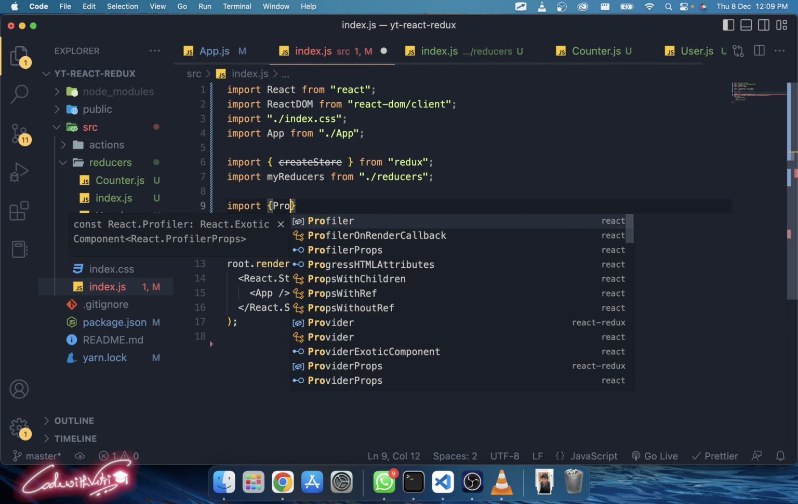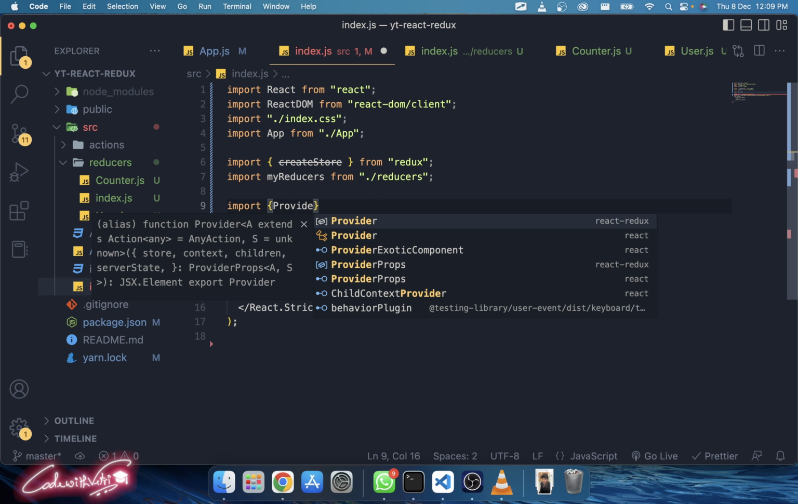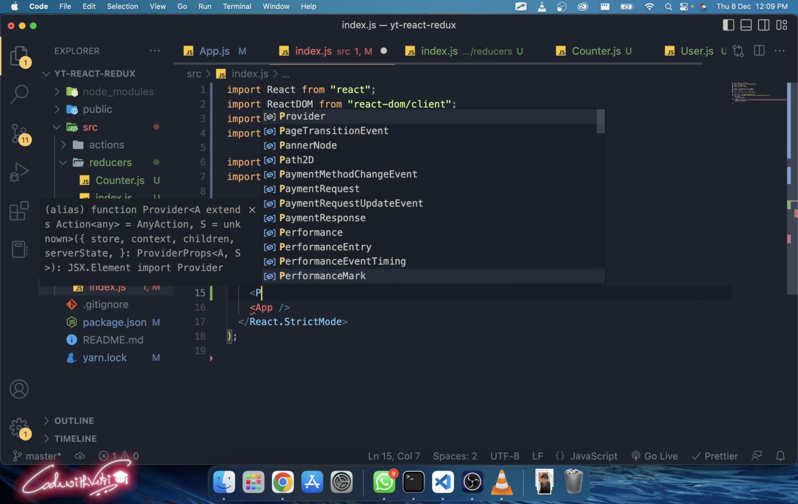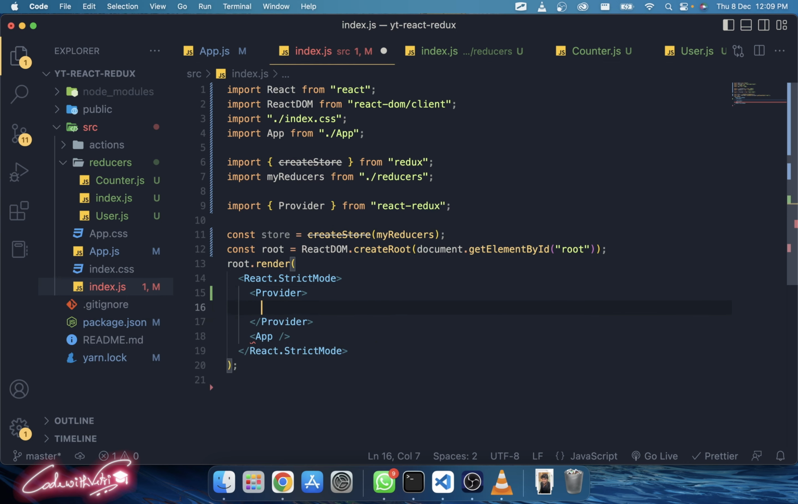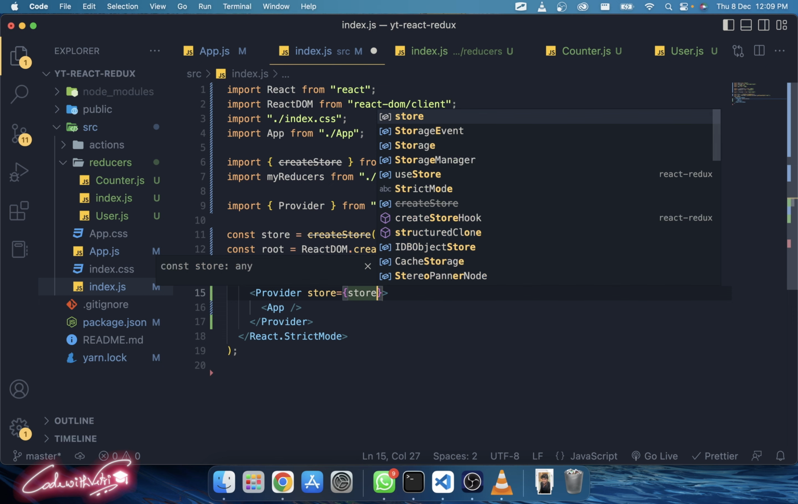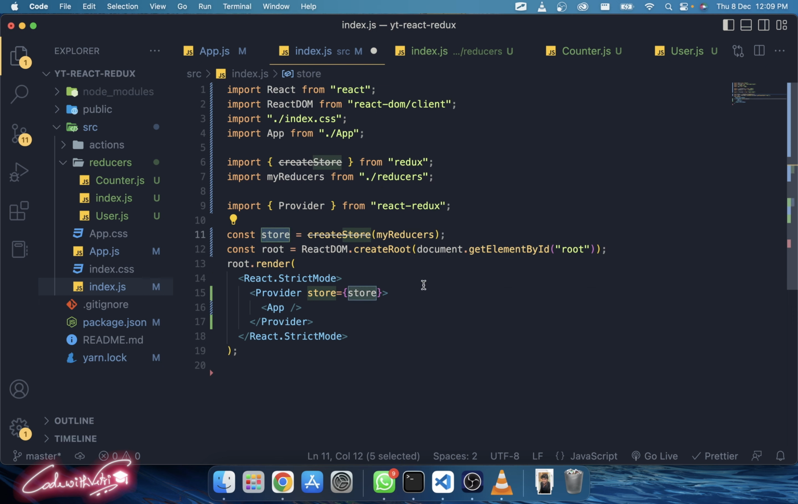So let's import Provider from the react-redux. Then let's create a Provider component and wrap our App component inside of it. All right, then I need to supply the store property. Basically, the store property is going to be our store. You can create a custom name or you can keep the exact same name as store itself. That's fine. So save the changes. Now this particular state value will be shared throughout our components.